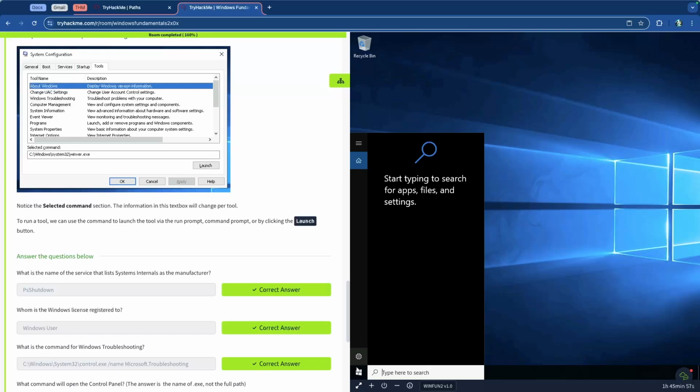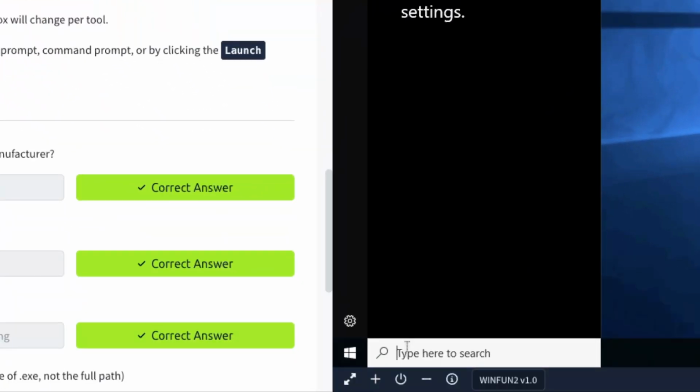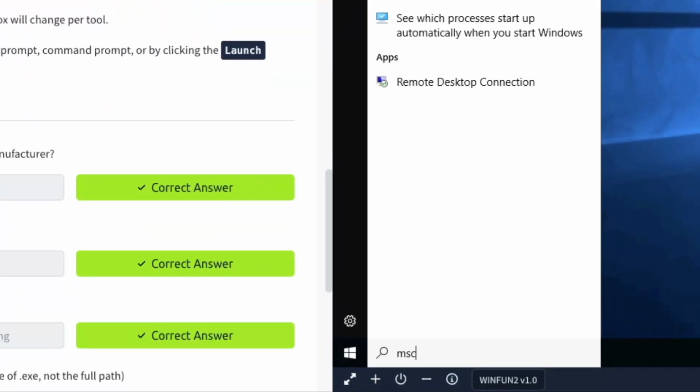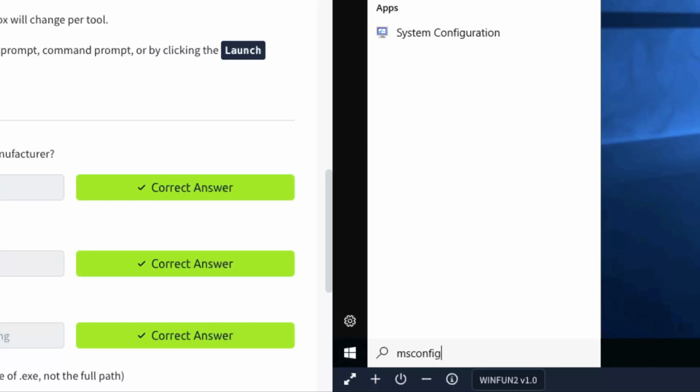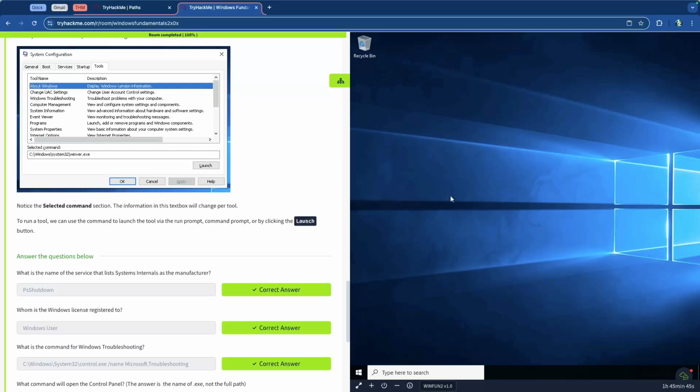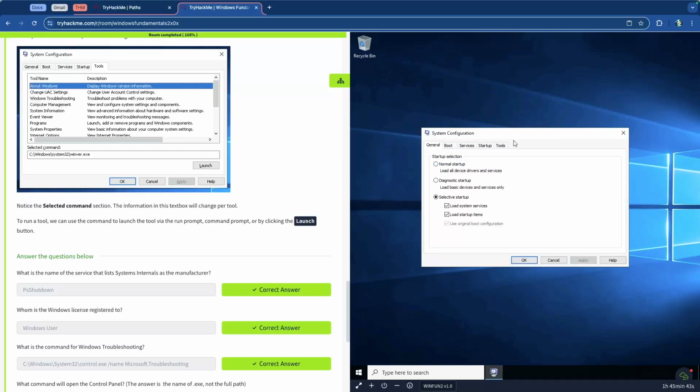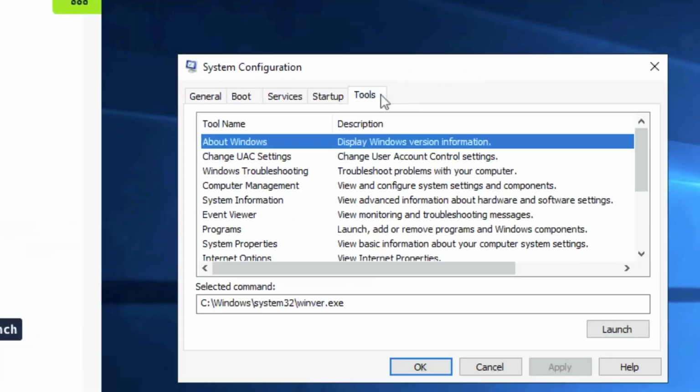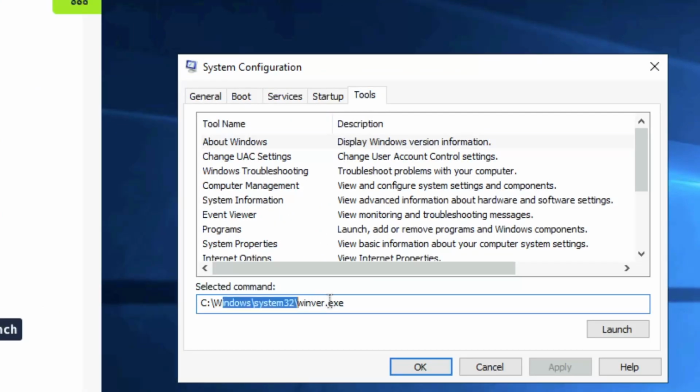It essentially does the same thing. It just opens up this Windows icon that you see at the bottom, and then you can just type in msconfig. There we go, and then we get the system configuration. Once we open this up, we'll see all the stuff that they just talked about in this video. And if we go to tools, we can see the path of these various commands.